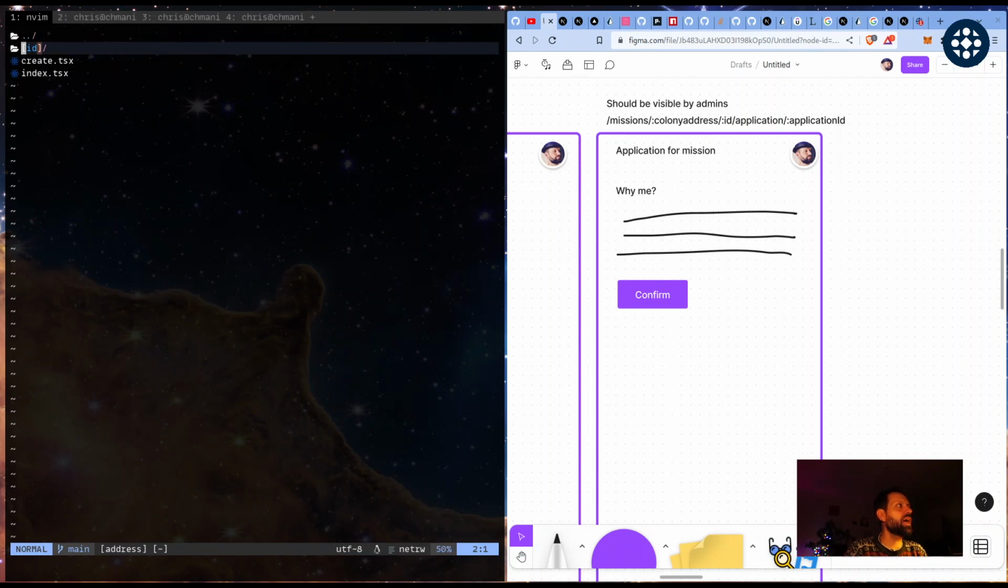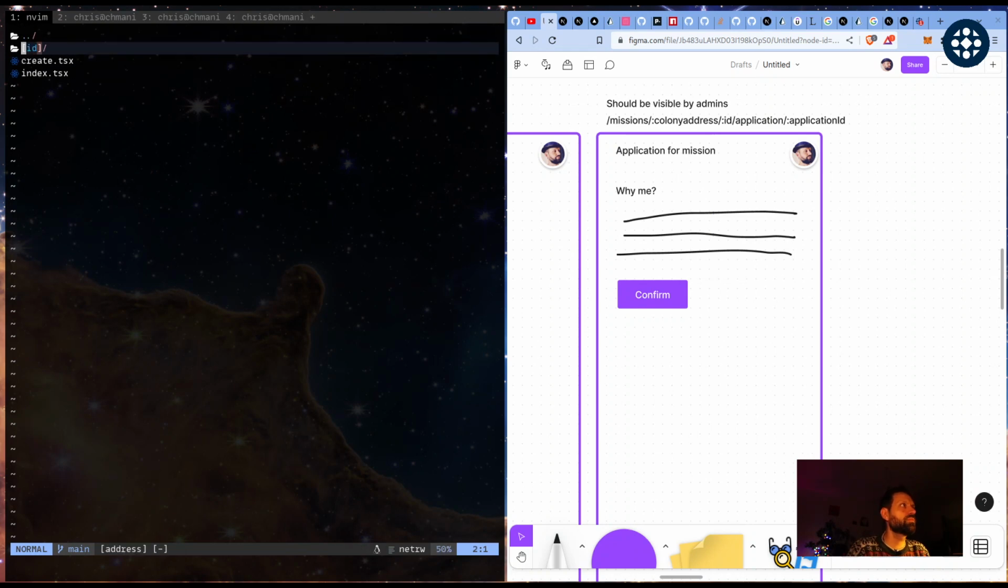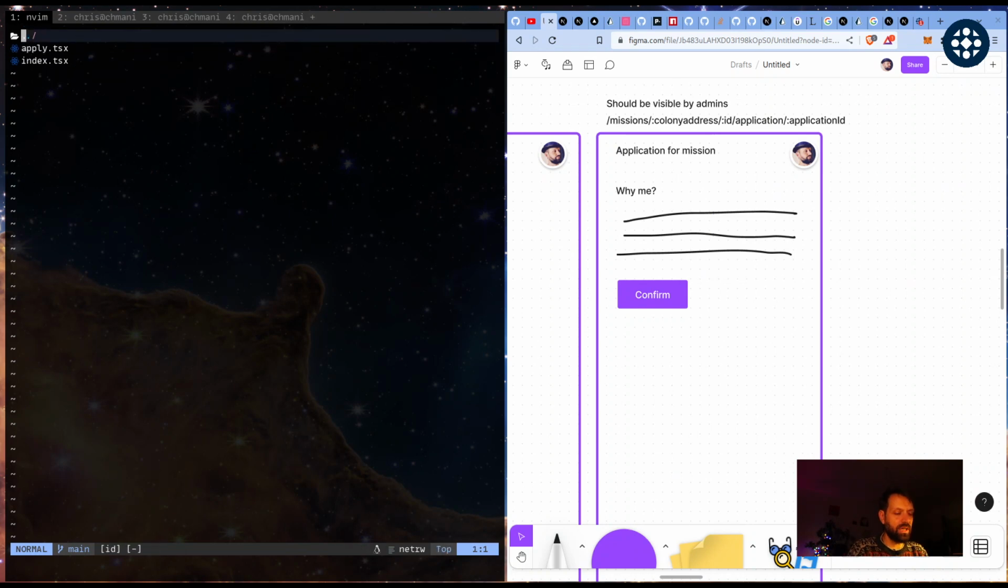For that, we have column address. This one here, ID, apply. What we want to have is a folder called application. And then we have a file that is called application ID.ts.